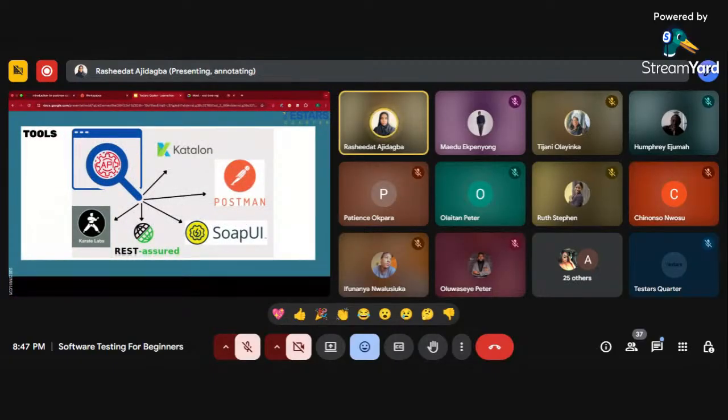So there are various tools to test APIs. We have Katalon, we have Postman, SoapUI, Rest Assured, Karate Labs.